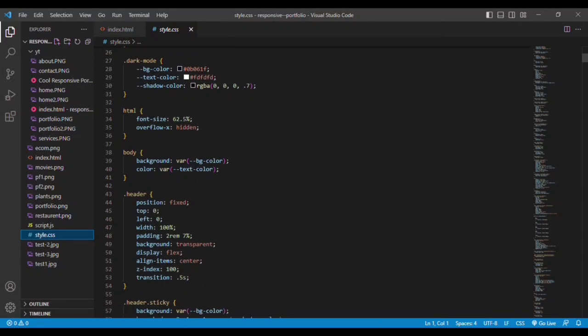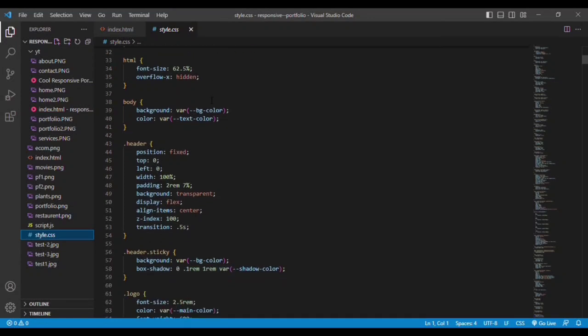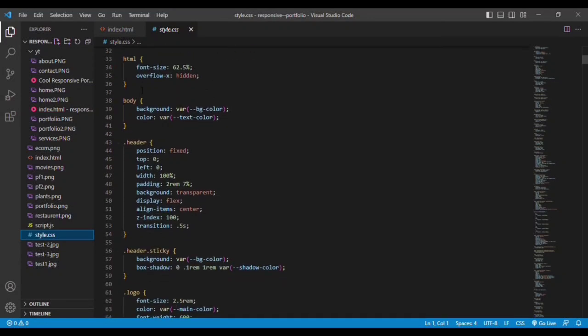Then we have the dark mode. For the dark mode, we use some colors which are represented here: background color, text color, and shadow color. Then HTML is the entire HTML page. We don't want any overflow; this X represents the X direction. You can see in the X direction, we don't want any overflow.